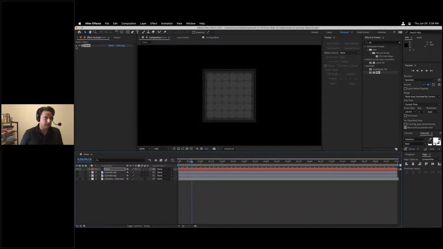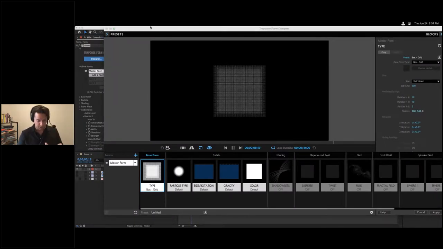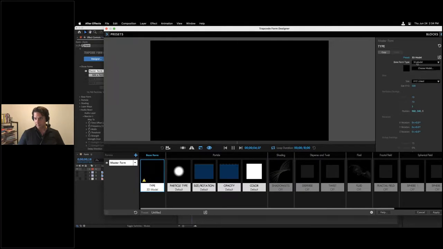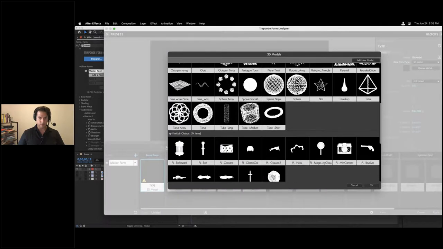So, just like Particular, if you head into the Designer and go to the type, and by the way, there's no project for this, so just follow along with a blank Form or your default Form settings. If you can, find a piece of audio on your system to follow along, because I'm doing this on the fly. In the Base Form block, here's your option for a 3D model. And just like Particular, we have a whole library of 3D models that you can use and reference for your base form, which is pretty sweet.